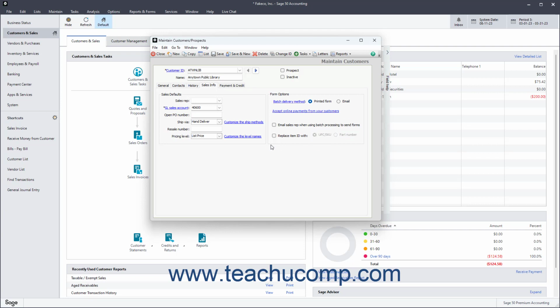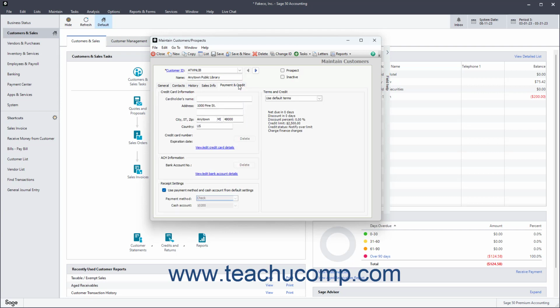To set specific sales terms for this customer that override the standard terms set by your customer defaults, click the Payment and Credit tab first. Then, in the Terms and Credit section, use the drop-down to select the Customized terms for this customer choice. Then set the specific sales terms applied to only this customer in the section below the drop-down menu.